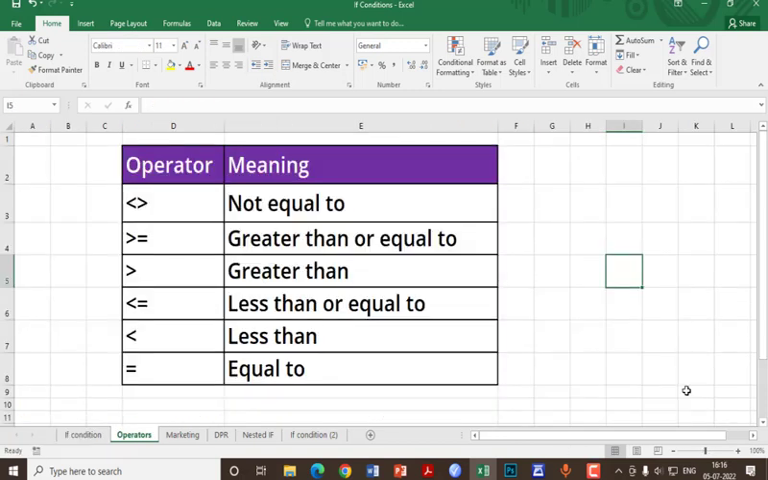The following operators can be used within the logical test argument of the if function. Not equal to this sign, greater than or equal to this sign, greater than this sign, less than or equal to this sign, less than sign, equal to sign.